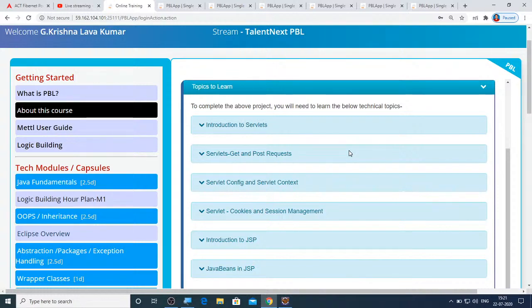Now these servlets provide multi-threading services. That means for each and every client request, a separate thread will be created which will process that particular client request. That's why we are saying servlets provide multi-threading services, wherein every client request will be processed by a separate thread that's being created at the server end. So that's what you need to remember.